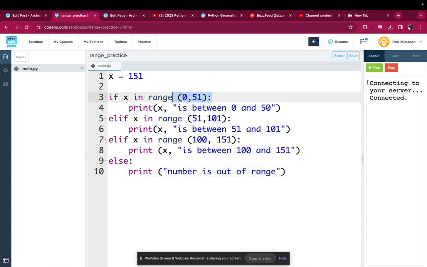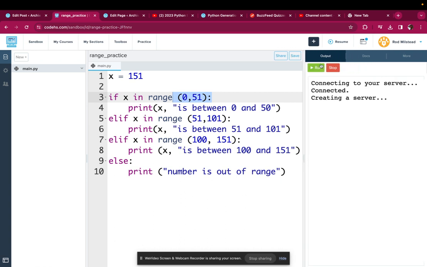Now, if we run this right now with a value of 151, it will say number is out of range. But let's make that number, that value of x, 15. Run it again. 15 is between 0 and 50. It is correct. How do you apply this?